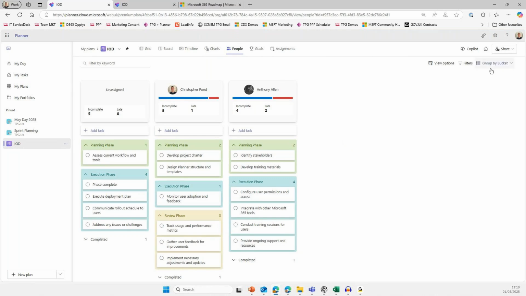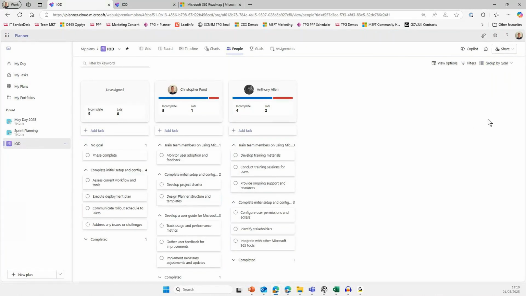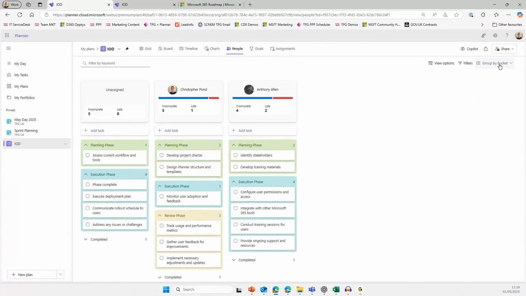So again, I've got different options. So show workload by the number of hours, for example, or the number of tasks people have. You've got compact mode, hide completed tasks, and group in different ways. So again, maybe I just want to do it by priority, maybe by the goals that they're in, maybe just by the buckets. Again, you'll notice sometimes if I have things by bucket, I'll get the colors coming across, which is pretty neat.